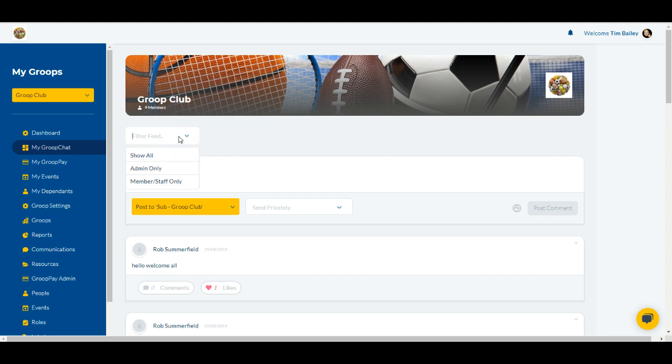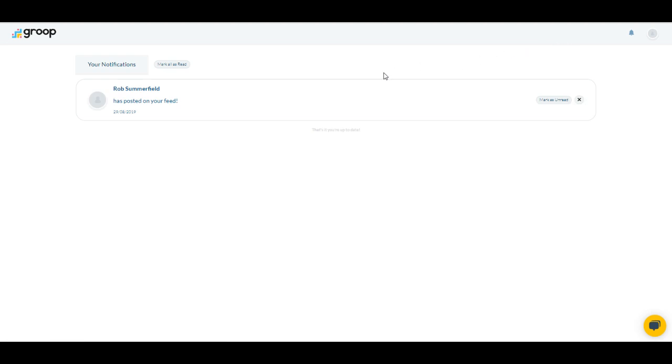I can also filter this feed, whether it's only the admins that I want to see what they've been talking about, or maybe the members and staff, and can really filter this list down so I can see what I want rather than everyone's comments. At the top of the page as well, I have a little bell notification, and in here I can see any of my latest and upcoming notifications that might need to be dealt with.